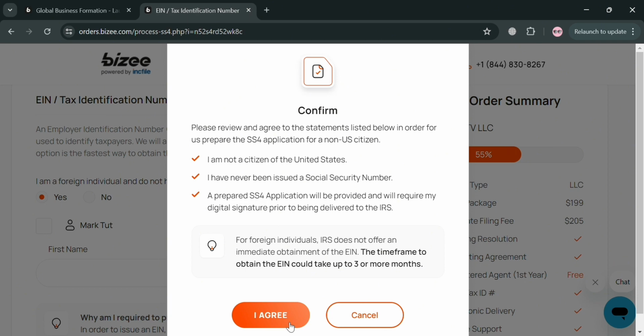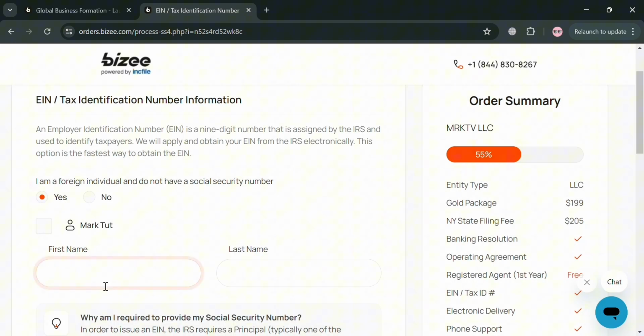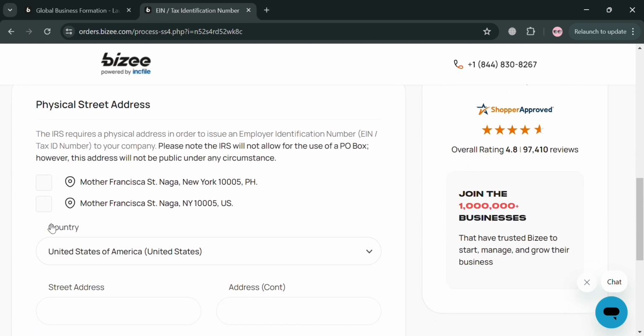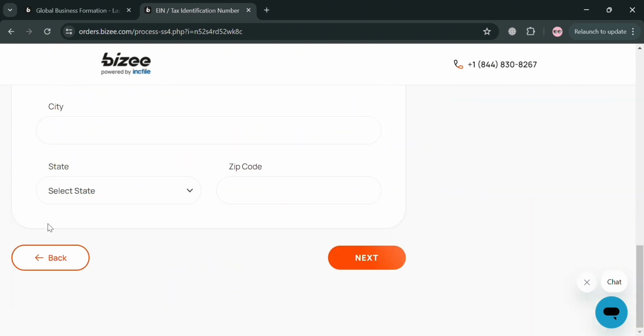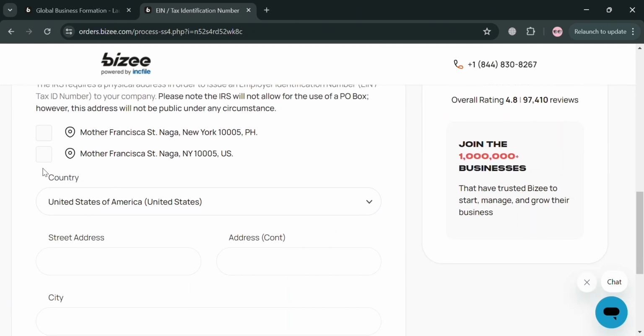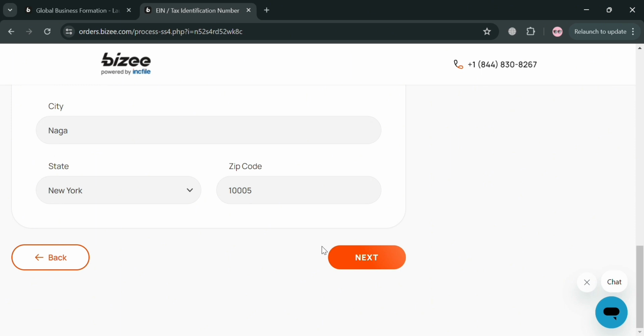And after that, the next thing that you need to do is to fill out your first name, your last name, and other details in here, including the physical address, your street address, zip code, country, and many more. And after filling out all of the required information, from here, just click the next button to proceed again.